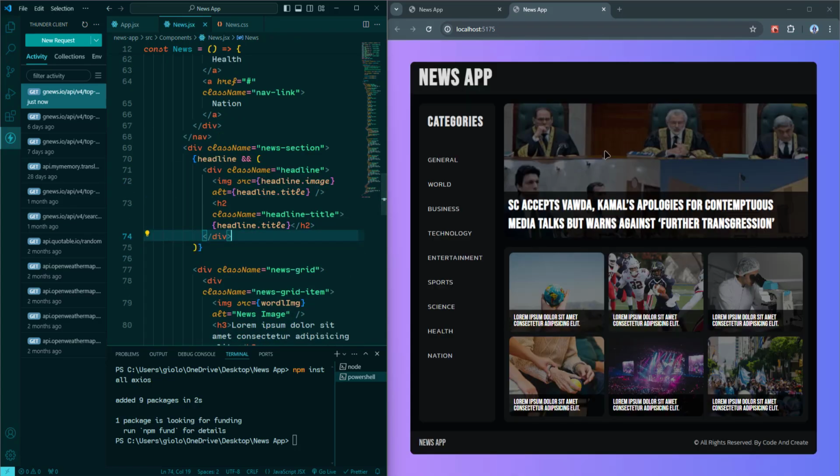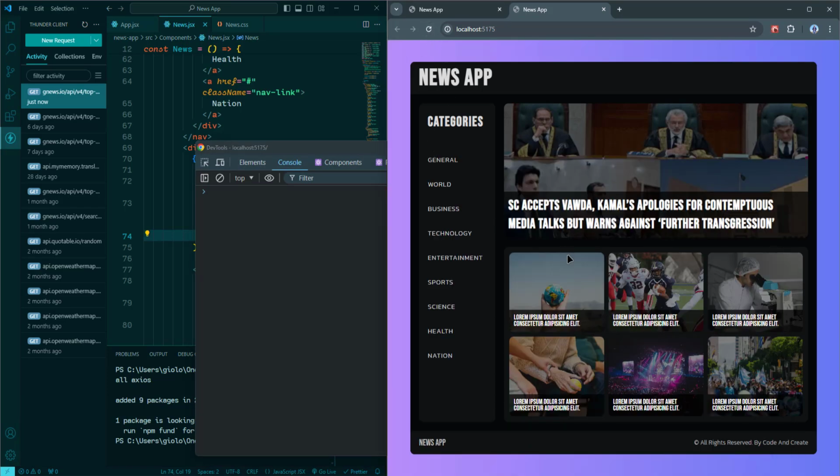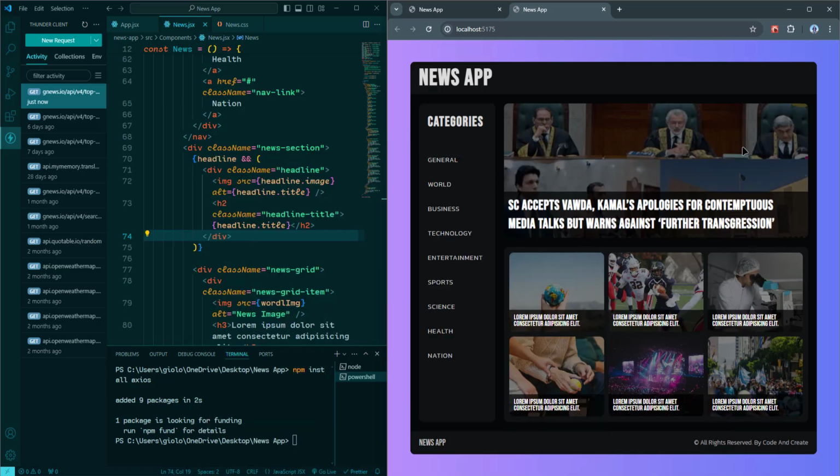Now, as you can see, the problem is fixed and we no longer have the error here. Alright, now we have to take care of the news in the news grid. As you know, by default we display 6 articles. The fetch news array provides 10 articles, so we need to grab a portion of the array and display it. I mean 6 articles. As you know, the first article is displayed as the headline, therefore we should grab the first 6 articles after the first article.